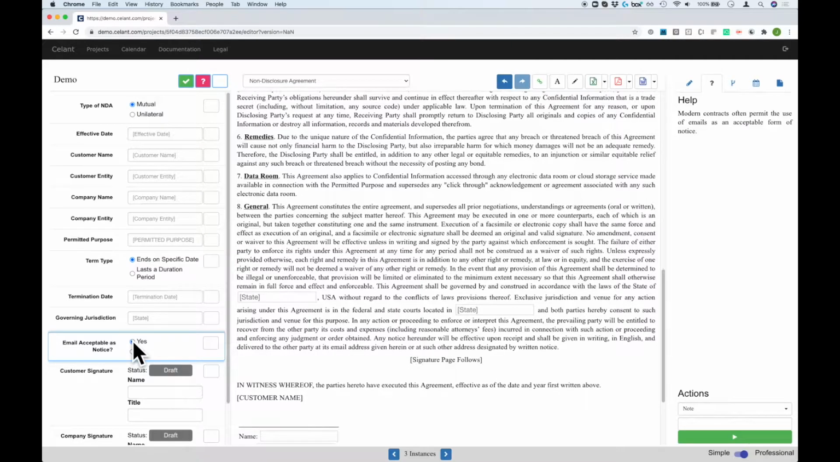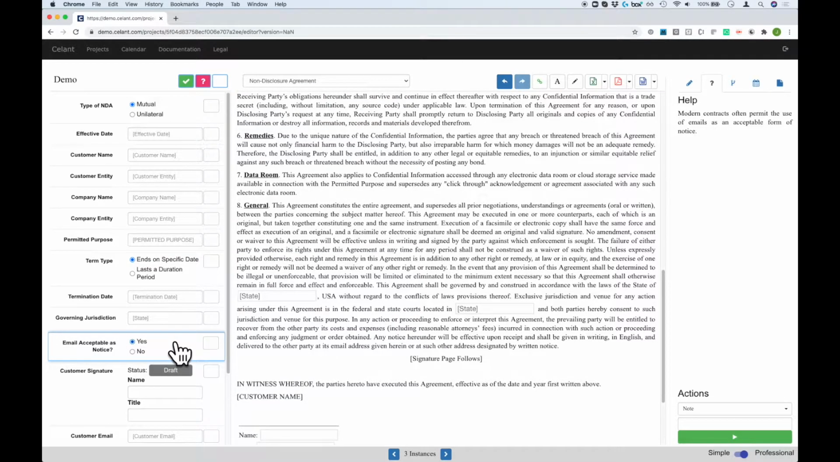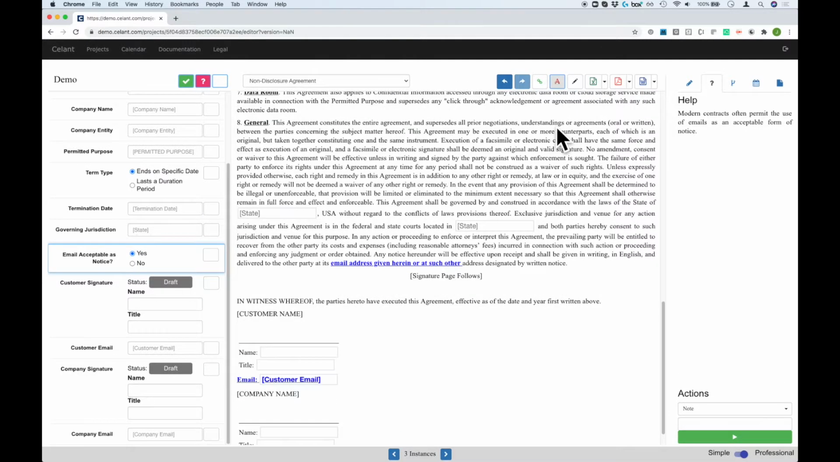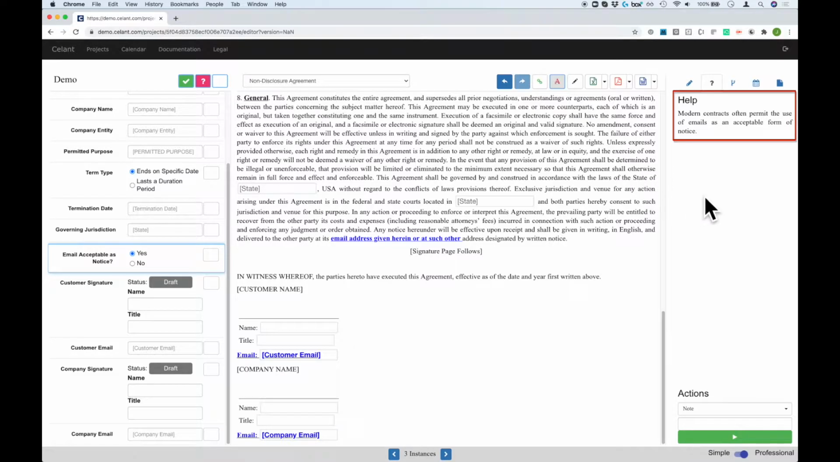When you make a choice, the middle column brings you to the appropriate place in the actual document, so you know where the change is occurring. And if you want to see exactly what just changed, you can turn on the red line mode and see exactly what just changed. And you'll notice that the right column shows additional helpful information regarding the item at issue.